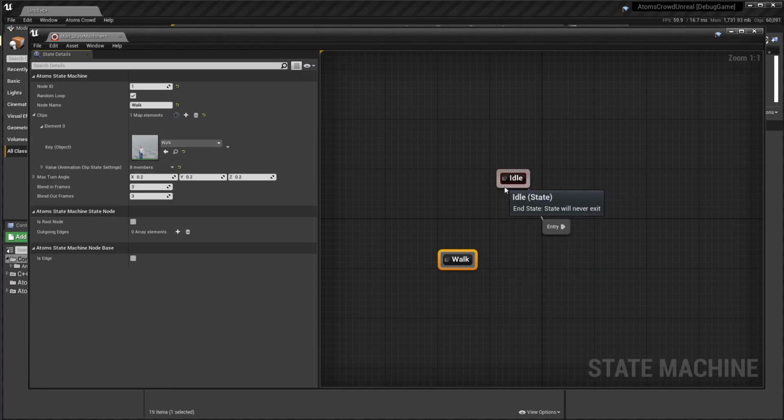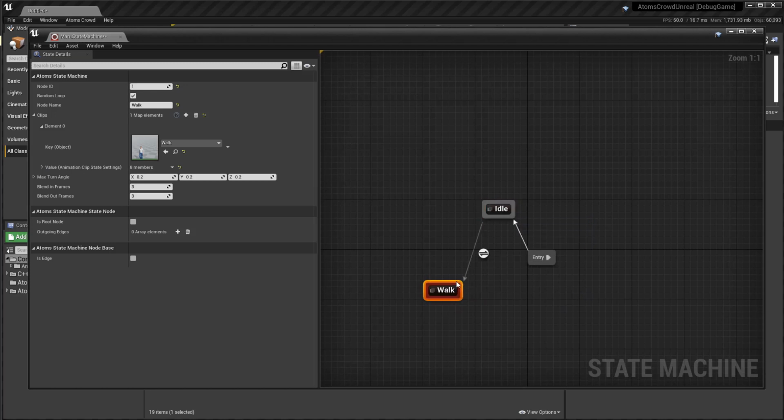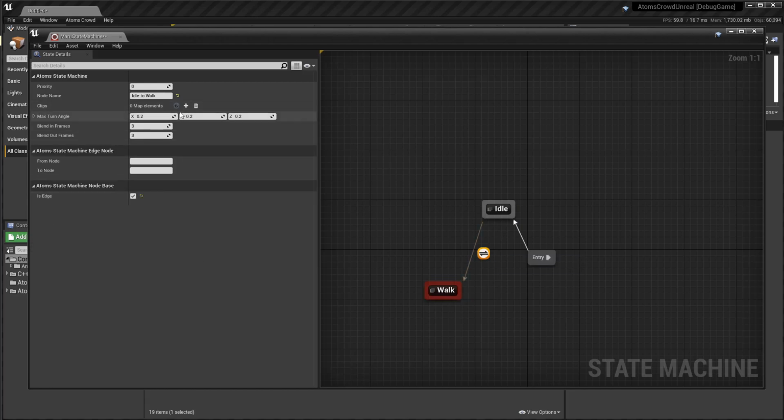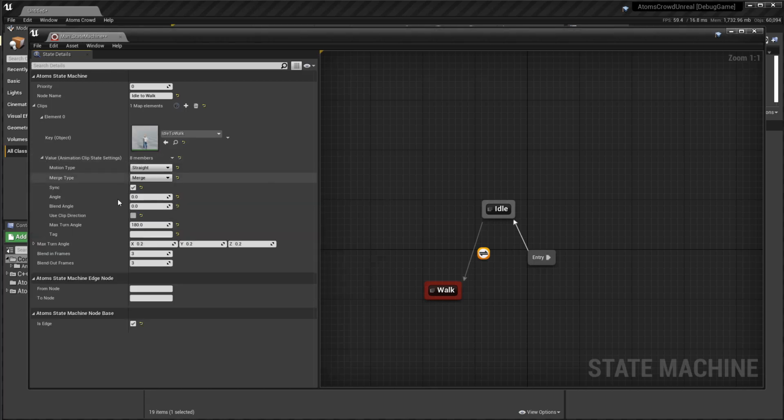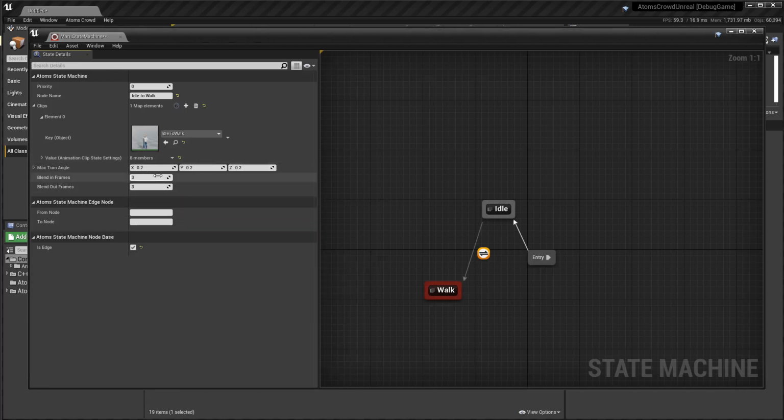Now let's create a connection between these two. And let's select the connection. As you can see, you can specify a clip in this transition as well. In this case, I have a transition clip. So let's add my idle to work clip. You have the same parameters here. The difference here is blend in and blend out frames. Because if you don't have a clip here, Atom linearly blends the two states, and you can tell Atom how many frames you want to use to blend in and blend out from the transition.